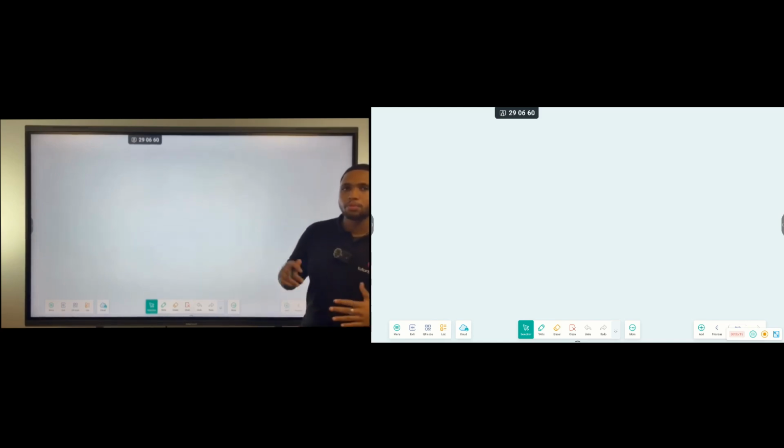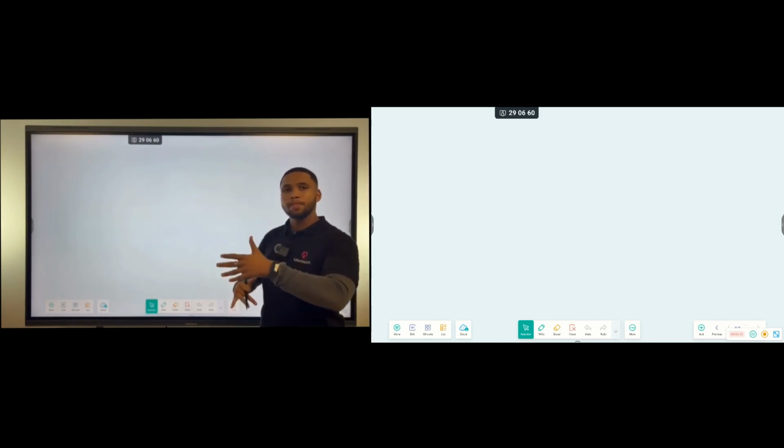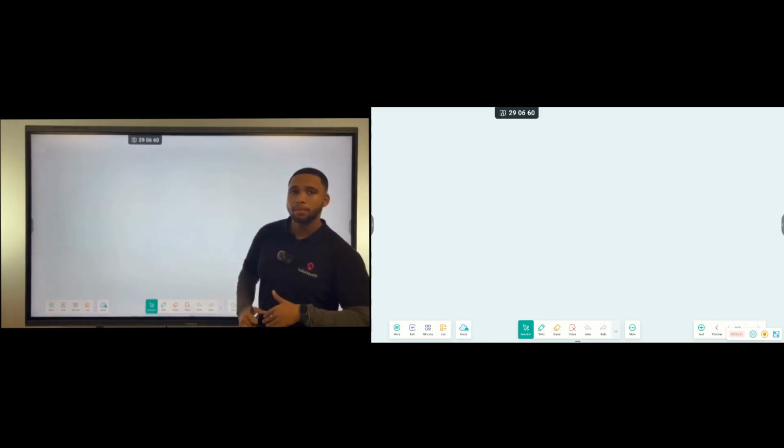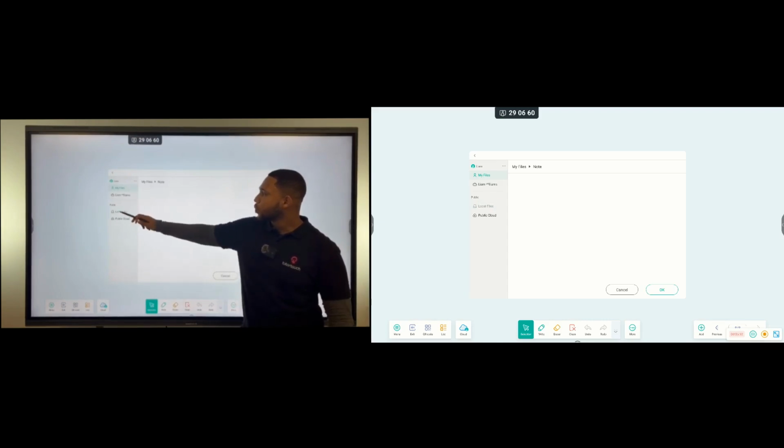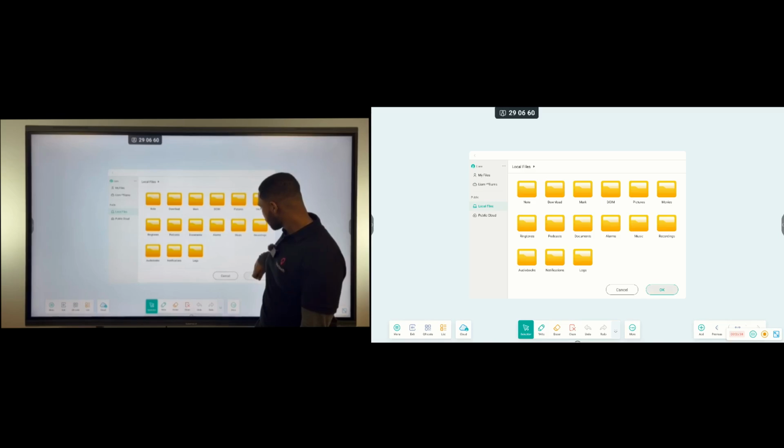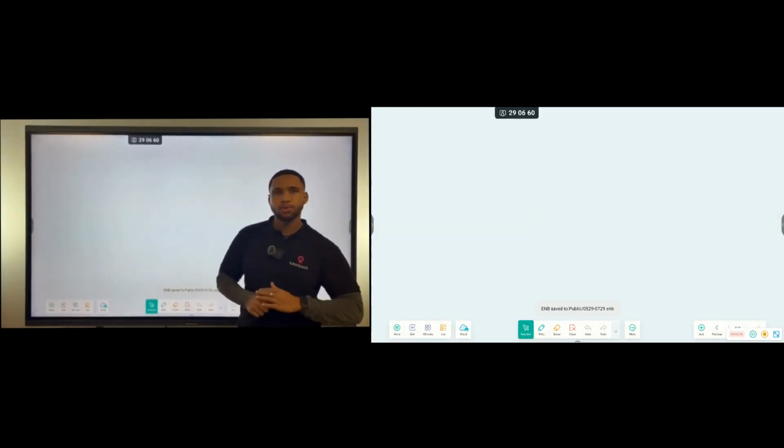To save your content, it doesn't have to just stay here on the board. You can then save this to the Finder and then open up this Note file again later on. Simply click on menu, save as. You can then select where you're going to save it. And when you click on save, it will then be saved to your Finder.